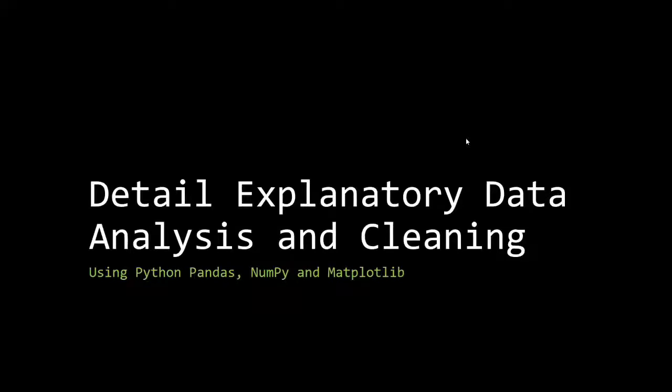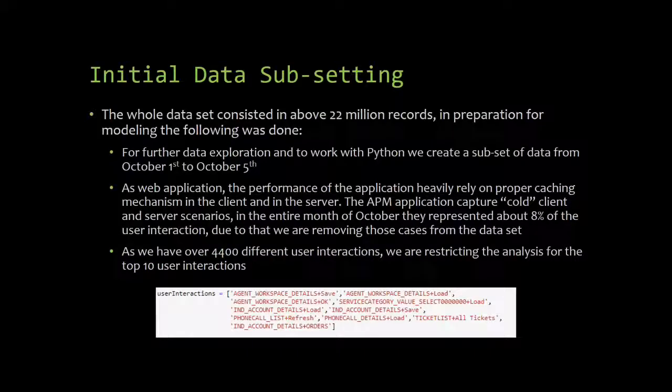Detailed exploratory data analysis and cleaning using Python, Pandas, NumPy, and Matplotlib. The whole data set considered is about 22 million records. In preparation for modeling, the following was done. For further data exploration and to work with Python, we created a subset of data from October 1st to October 5th.